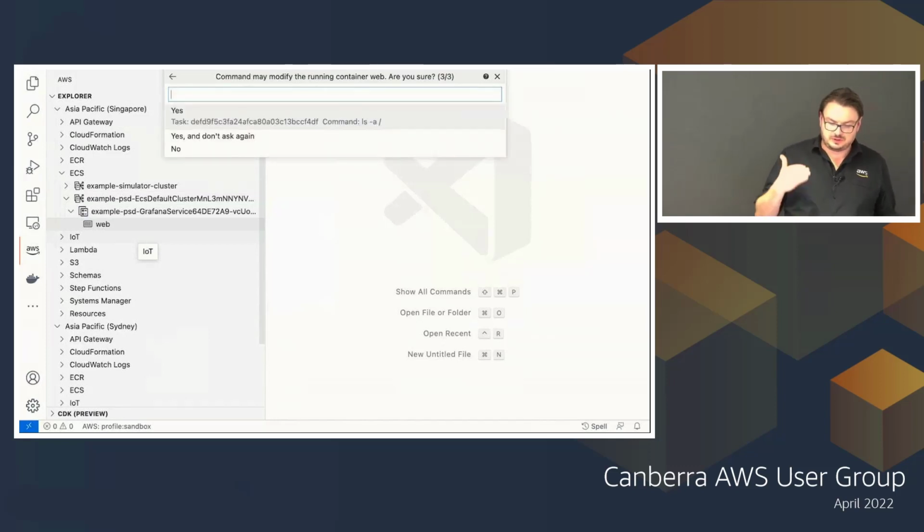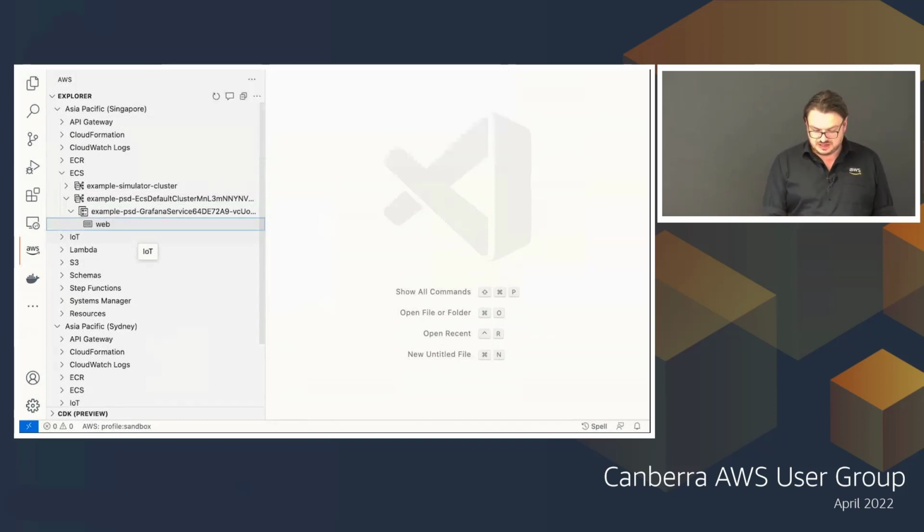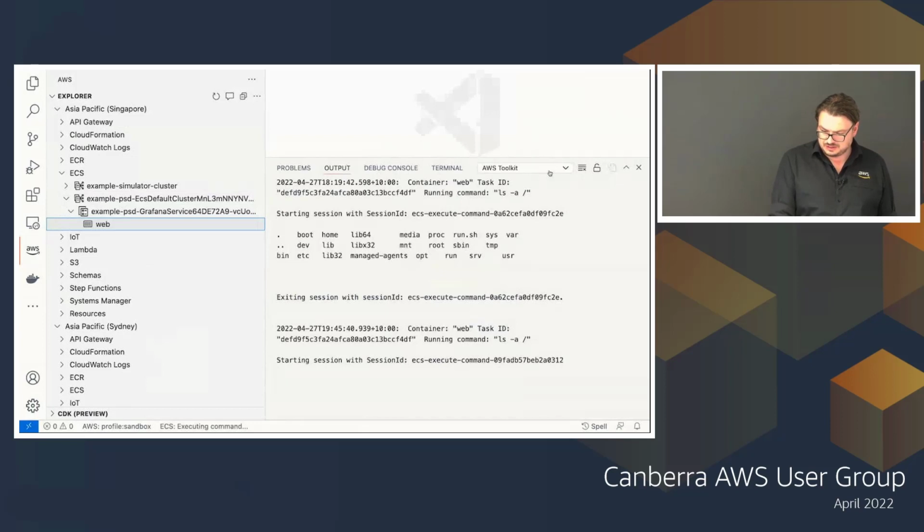And then it says, excellent. This may modify the container. Are you sure? Yes or no? I'm going to say yes, and off you go.